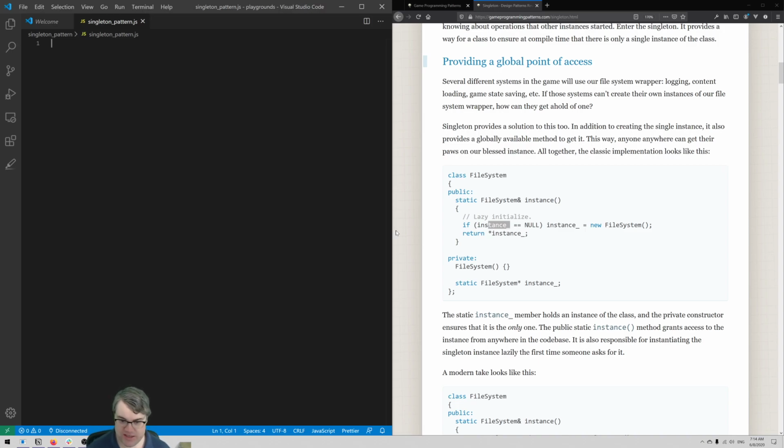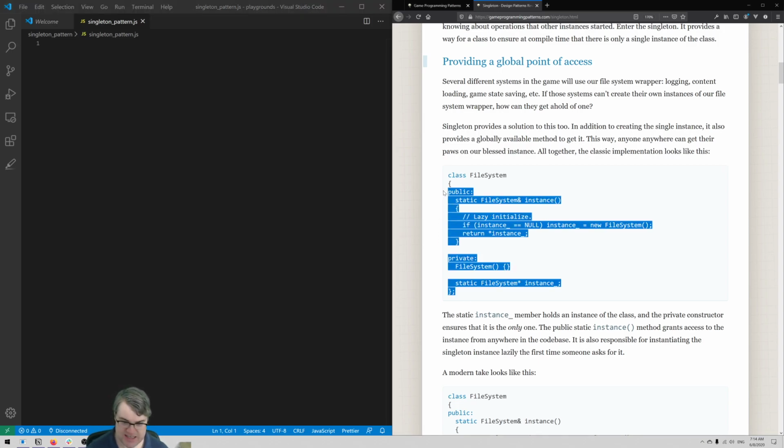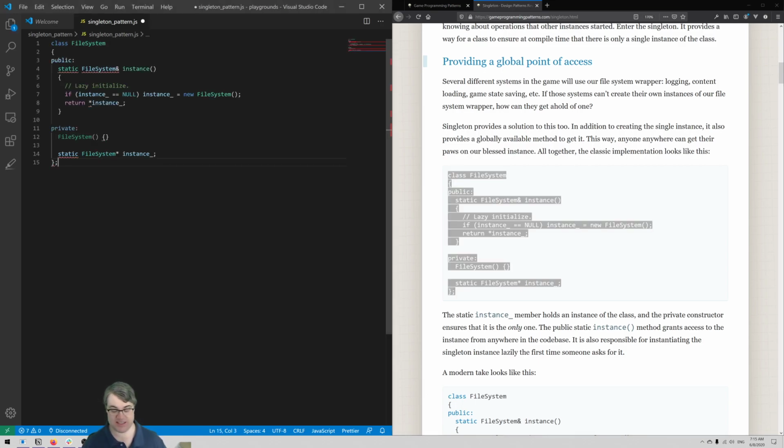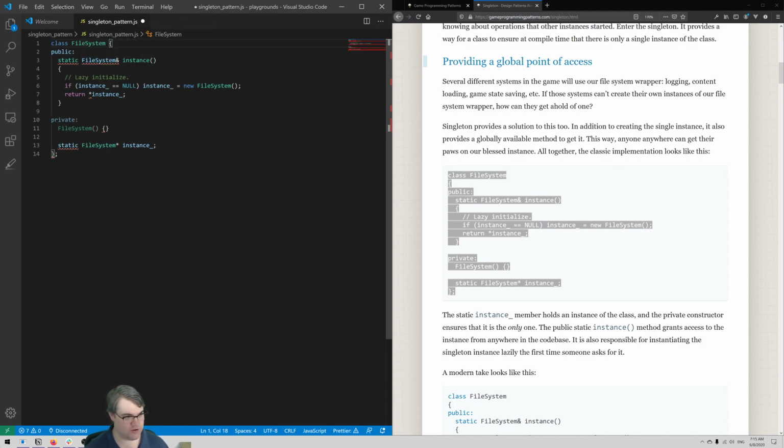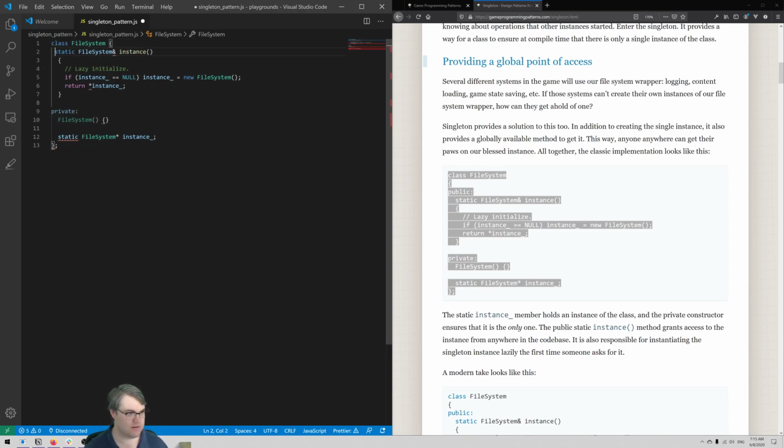What I've been doing is basically taking these examples that are written in C++ and converting them over to JavaScript, just to make it a little bit more understandable what's happening. So we have our class FileSystem. We're not following the one true bracket pattern here. So we're just having an instance method.